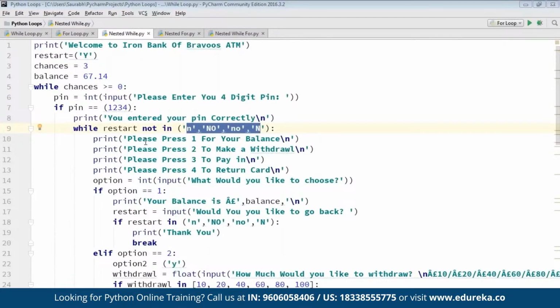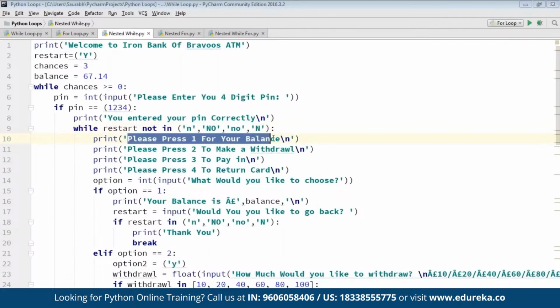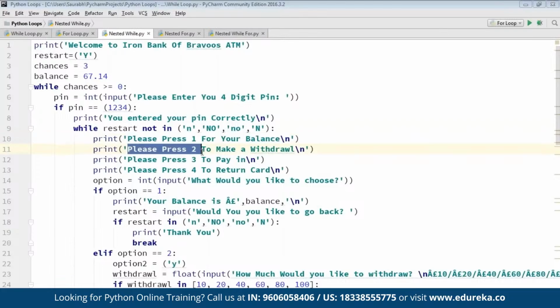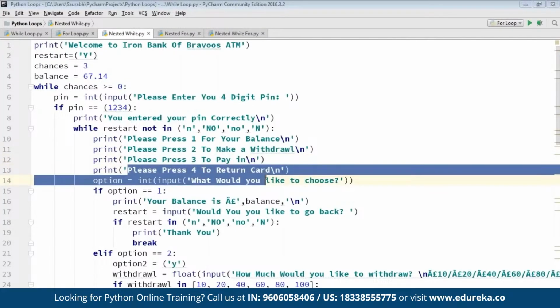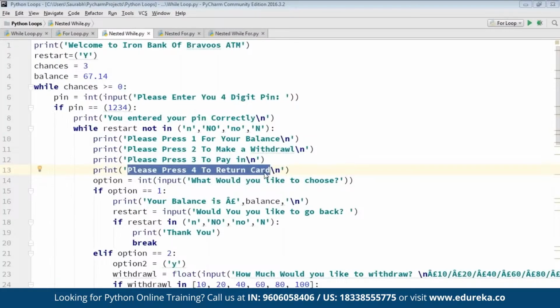Now over here, what will happen? It will give you 4 options. First option is to check your balance. For that you need to press 1. To make a withdrawal, you need to press 2. In order to pay in some cash, or deposit something, you need to press 3, or if you want your card back, you need to press 4. So these are the 4 options that will be given to you.